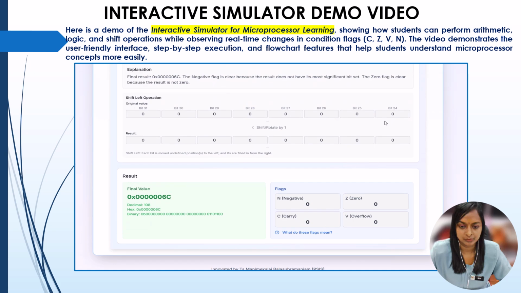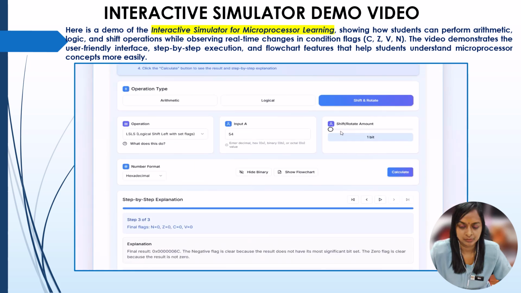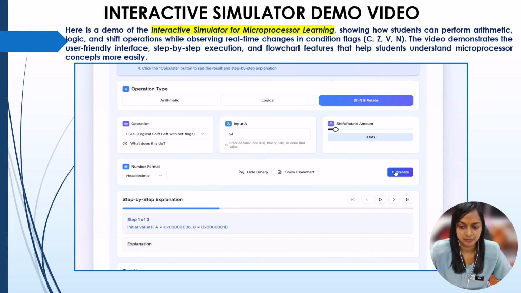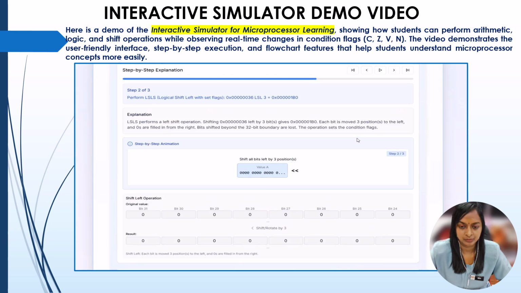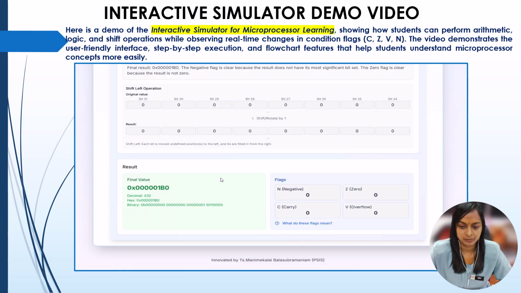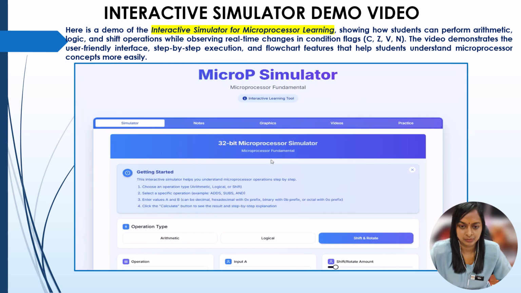Okay, so it will be updated too. And also the student can rearrange, if they want to shift 3 bits, they can calculate, and the explanation will be shown. Okay, so this is for the simulator part. Okay, next for the notes.